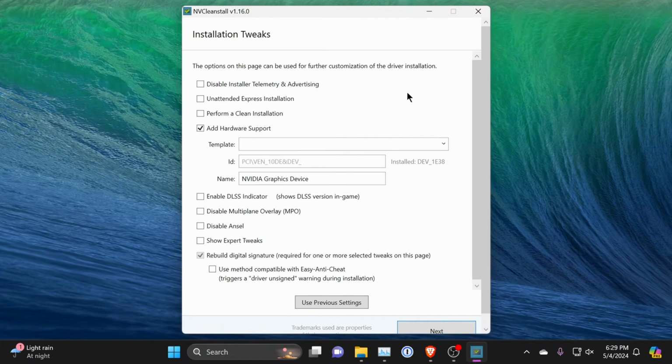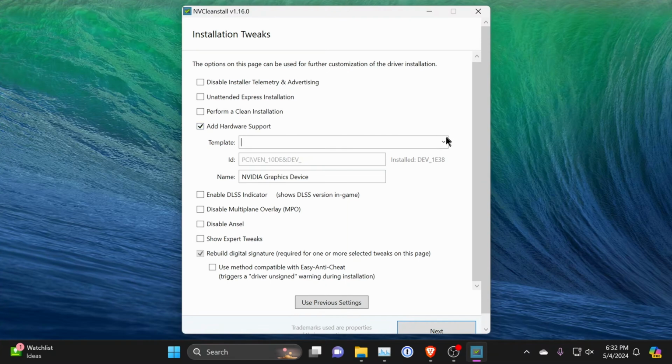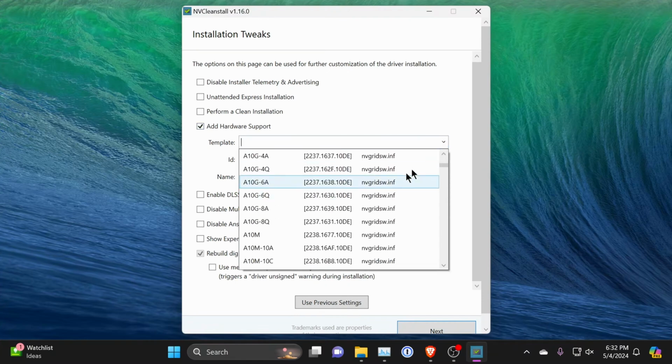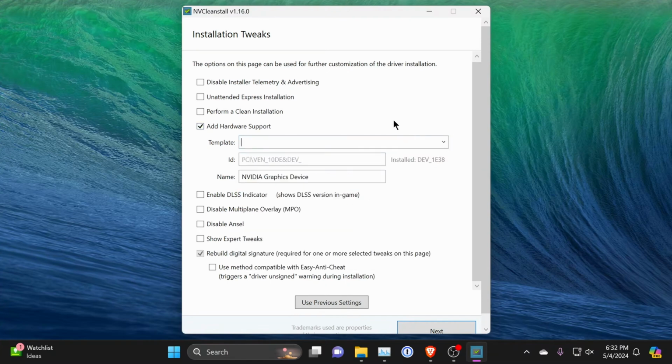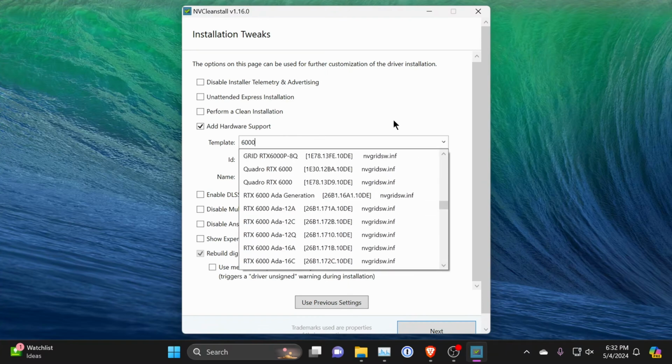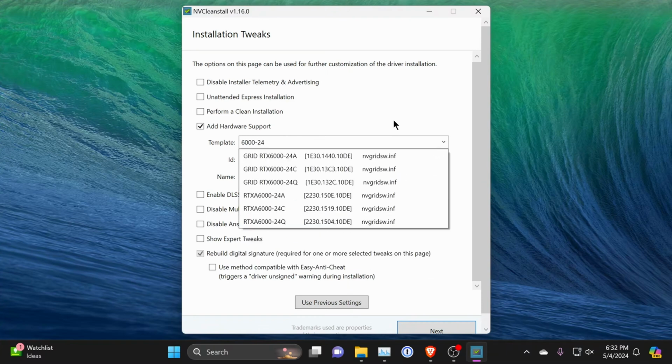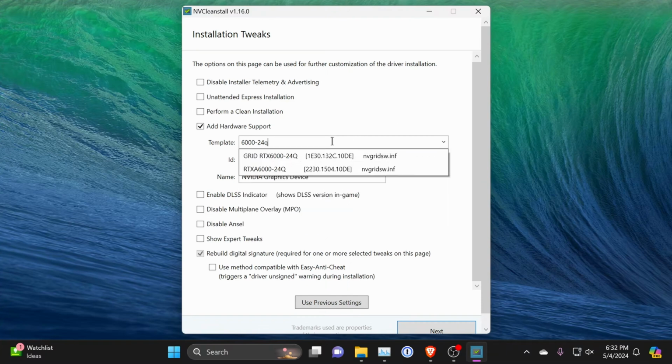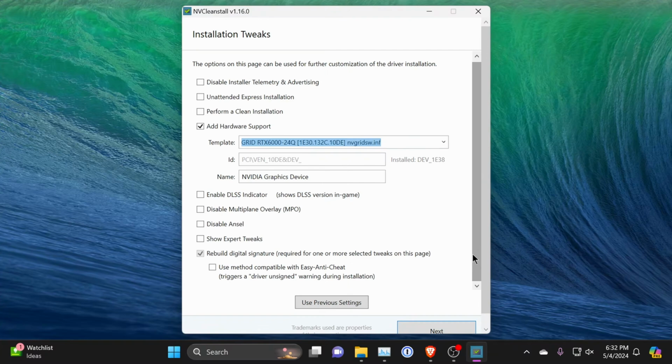So for my use case, the device that I wanted to have the features of was the RTX 6000. So what we will have to do in order to get that is either use the drop-down and search for it, or what we can do is type in 6000-24 and then Q, and then we will select the grid driver.